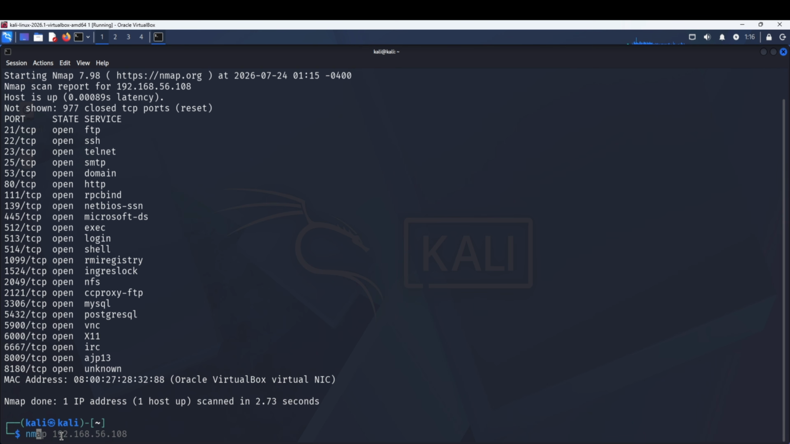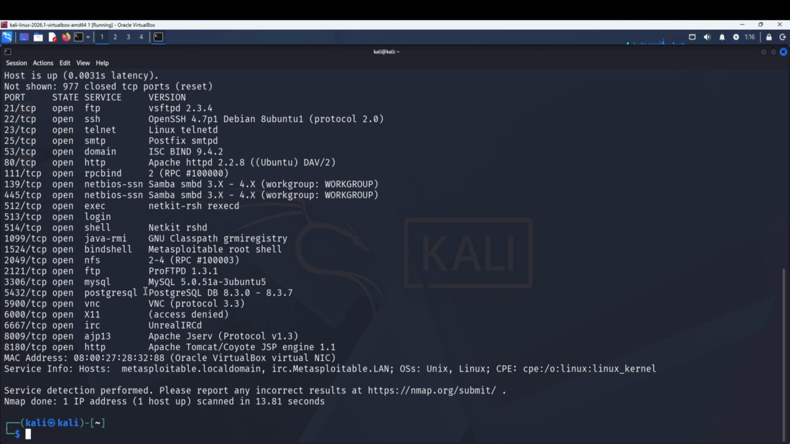Now let's add the one option that changes everything, -sV. This enables service version detection. Instead of simply telling us that SSH is running, Nmap now tells us the exact software version, OpenSSH 4.7p1. Instead of simply saying HTTP, it identifies the exact web server and its version.